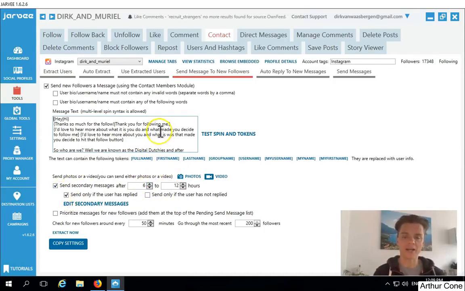And what I do, and I find it very powerful, this is really awesome for Jarvee, is send a secondary message after 6 to 12 hours, only if the user has replied. So now I send out an automated message, and now somebody responds to it. I do not always have the time, it's a lot of accounts to keep an eye on, so I could not do that. But this is great.